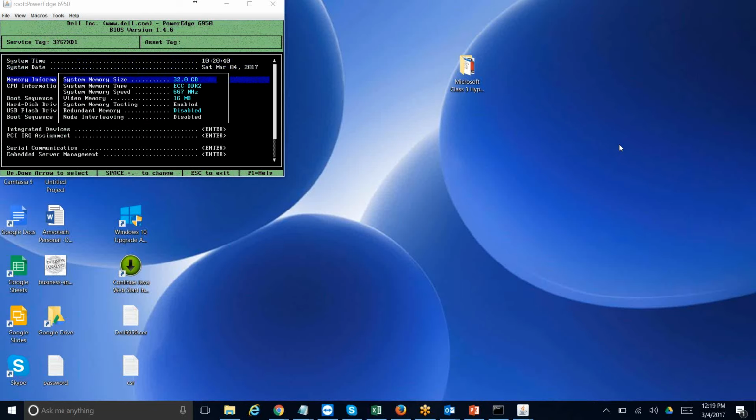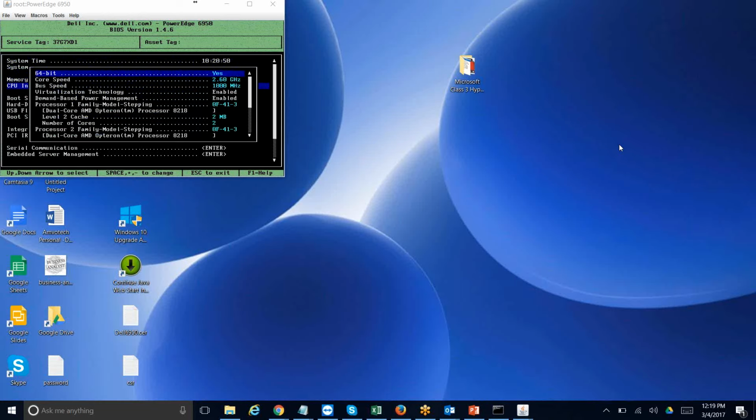If you look at memory, you can see you have 32 gigs. This is the DDR2, this is the speed of the RAM, video memory, redundant. CPU information: it's 64-bit, yes. Core speed is 2.60 GHz. Bus speed, virtualization technology, this can be disabled or enabled. I enabled it because I want to show you Hyper-V. It has to be enabled.